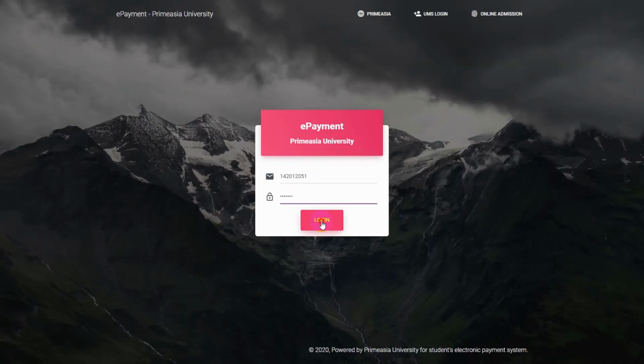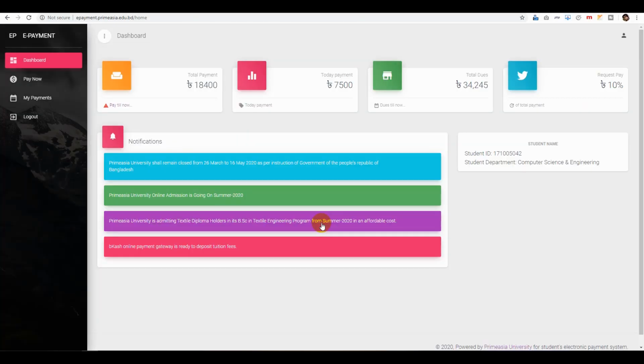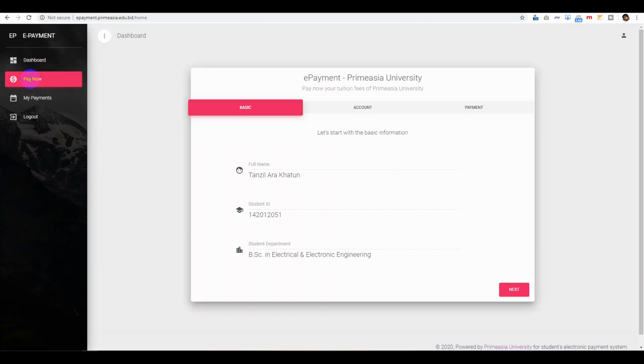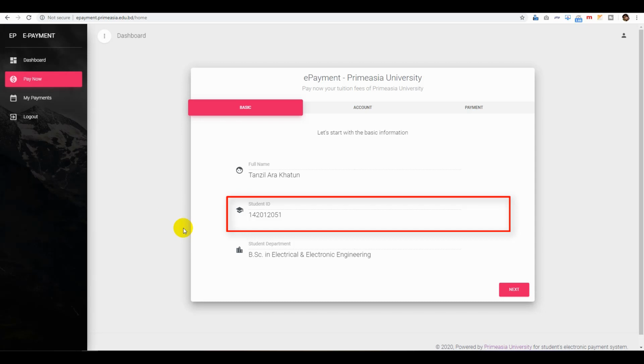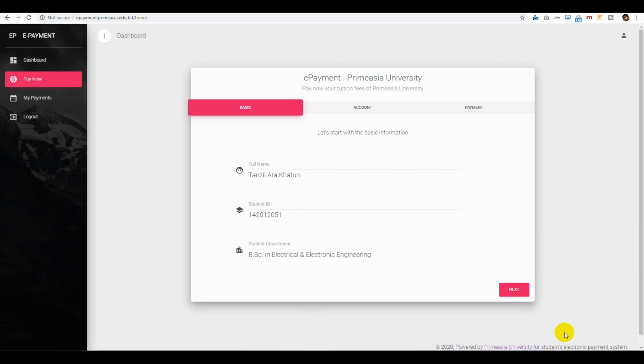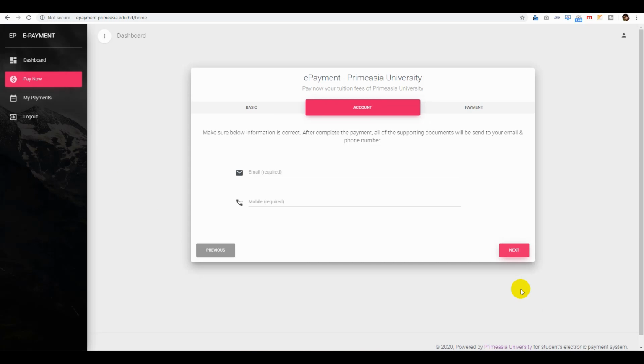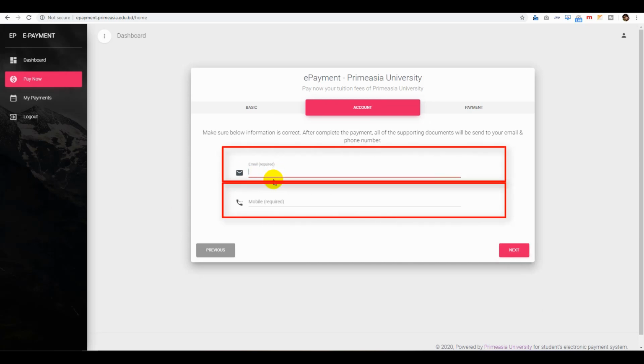After logging in, you will first see the dashboard panel. To pay your tuition fees, click the Pay Now button. In the first tab, it will show your basic information, that is your full name, student ID and student department. Click Next. Here you need to enter your email address and phone number.